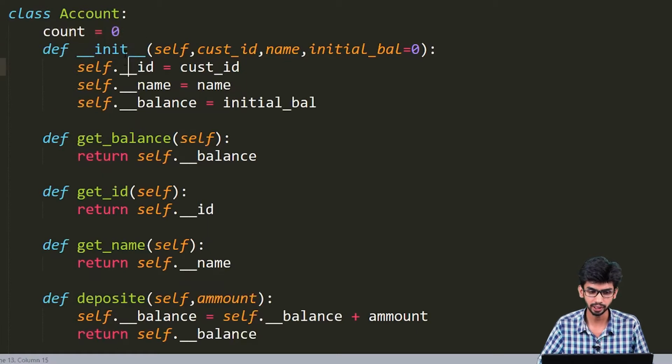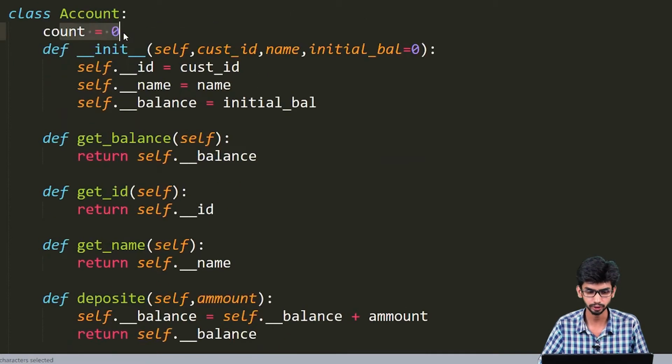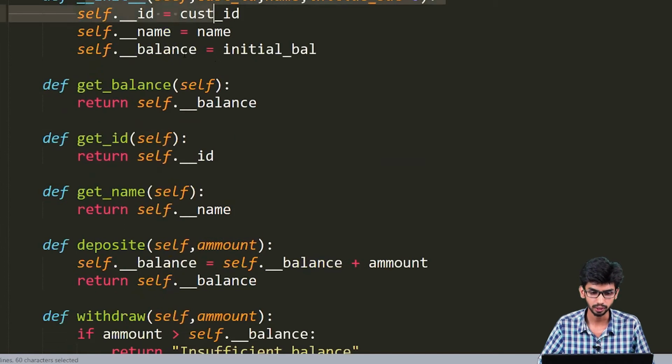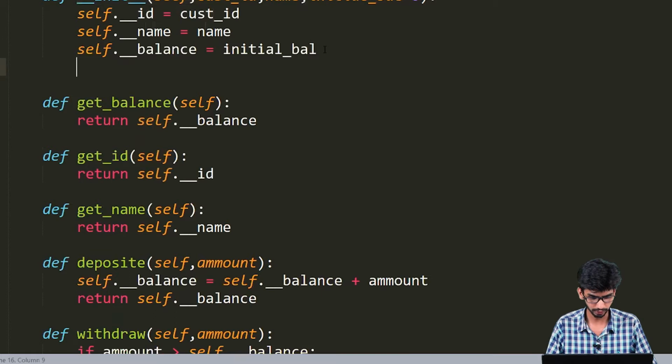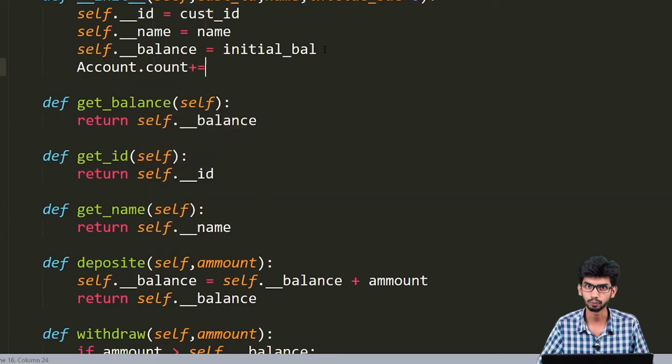What I want is that every time I create an object, my count value should increment. When I create an object, it by default gives a call to the init method. So I am writing logic to increment the value of this count variable inside this init method. That means every time I create a new object, it will increment the value for this count variable. To access this class variable, you have to use your class name and then the variable name. So I'm saying account.count plus equals 1.